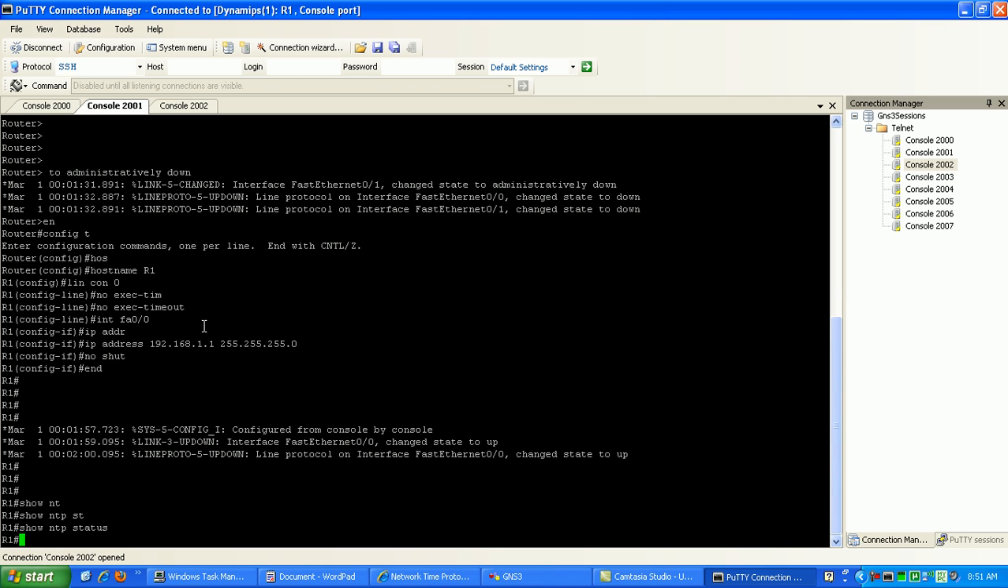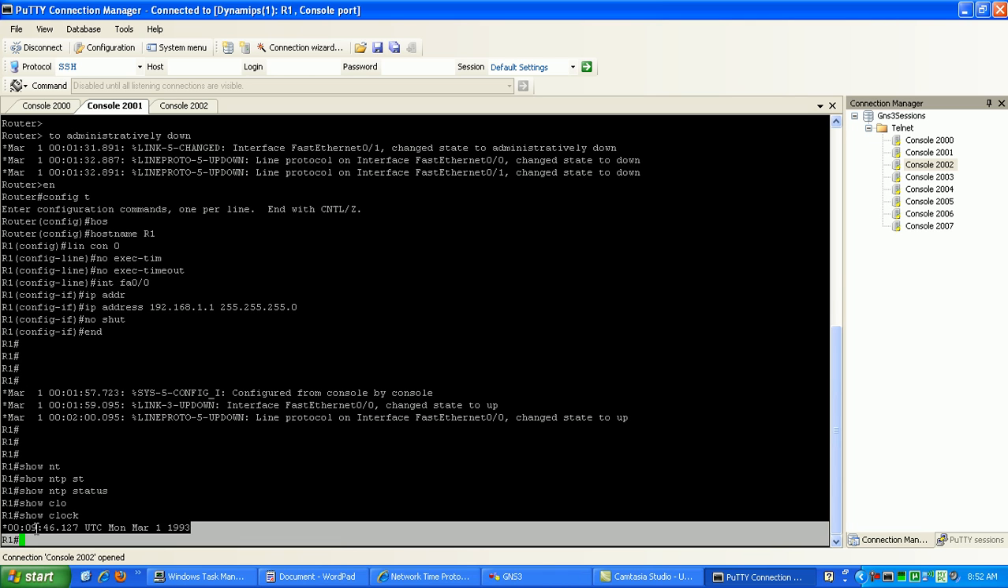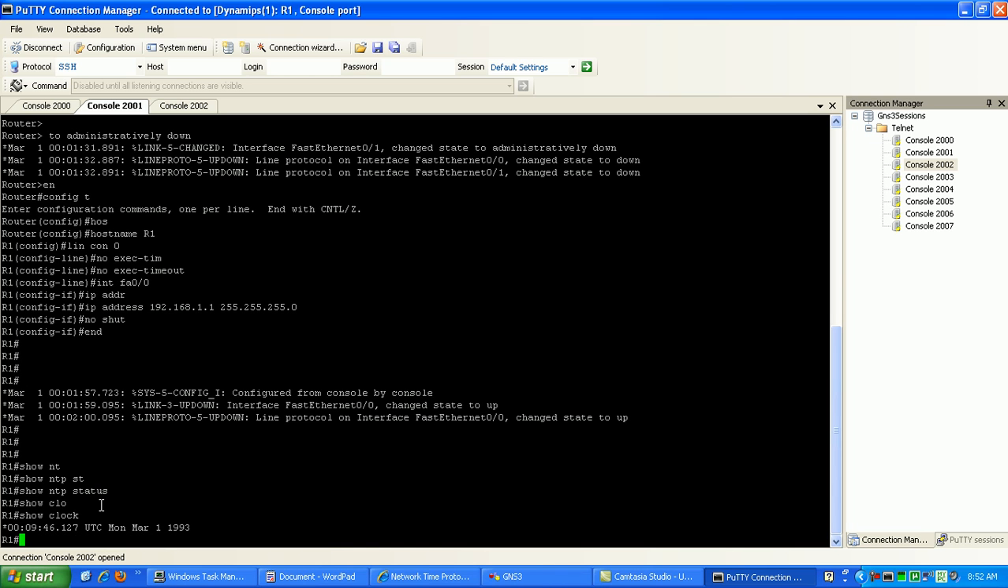It's because we need to configure R1 to pay attention to the NTP broadcasts that router 0 is sending out to us, because by default this is going to ignore this information. So if we do a show clock right now, you can see that our clock is set for 1993, which is not the right time.